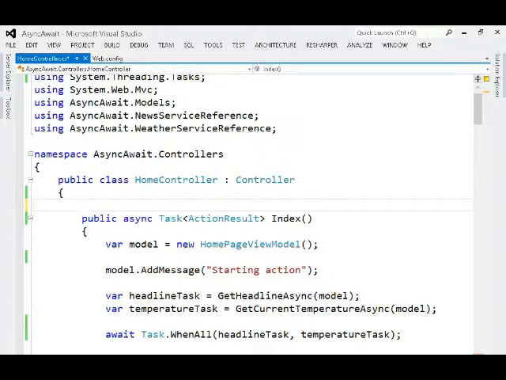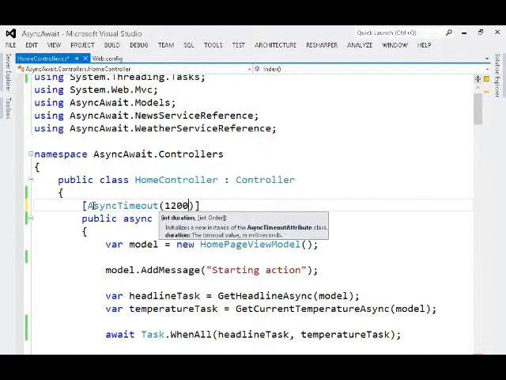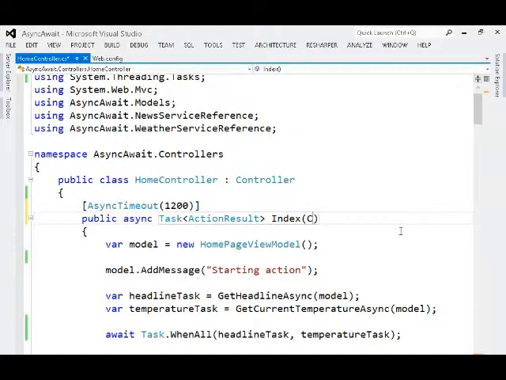Since async operations like web service calls sometimes travel to slow and unreliable destinations, it can be useful to specify a timeout for async operations. ASP.NET already has a request timeout threshold, but you can be a bit more aggressive or different with these async methods by specifying a timeout value using an attribute. So the name of the attribute is AsyncTimeout, and you specify the timeout period in milliseconds. Let's go with 1200 milliseconds to force this to time out, because we know those web service calls will require at least 2000 milliseconds.